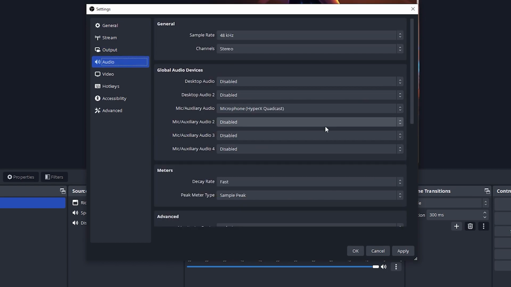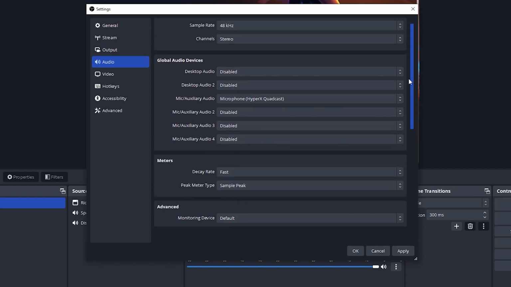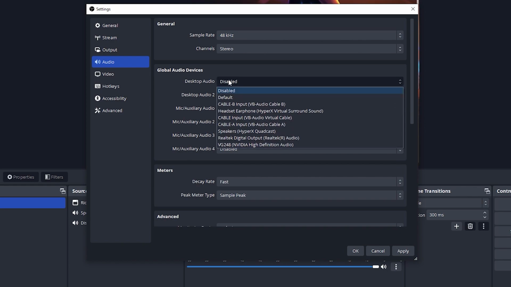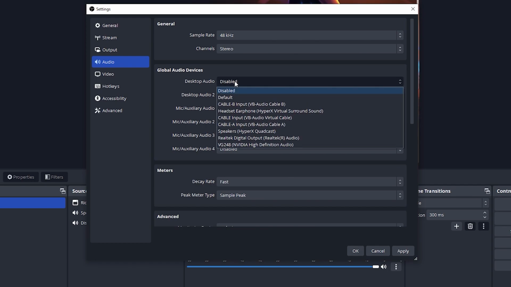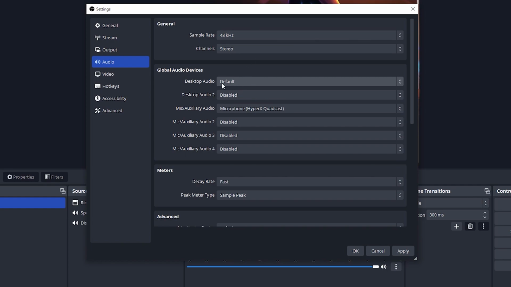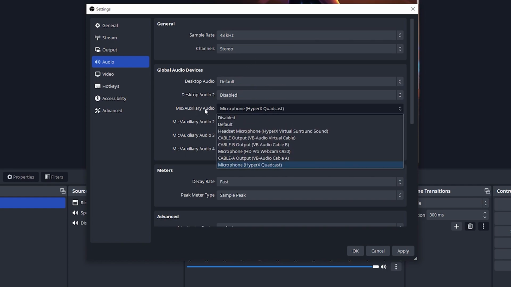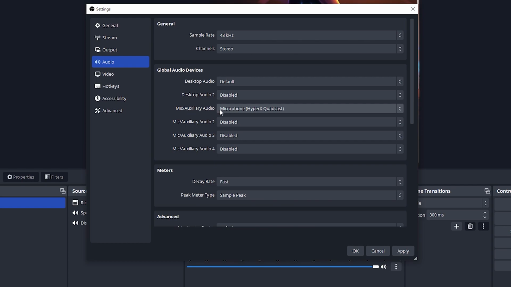Moving on to the audio. In the audio, it is also recommended not to use the desktop audio, as you have all the audio tracks mixed up in only one single audio. It is recommended to use virtual cables, and I also have a tutorial about it on my channel. But if you don't want that, you can simply pick default, so you can use the desktop audio. The same goes for your mic. You can pick your mic from here.